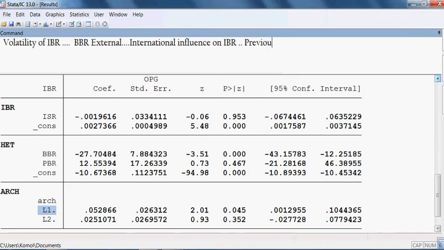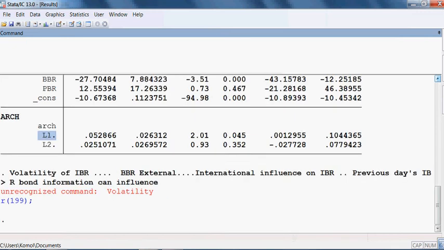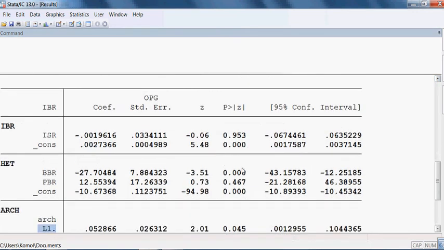That means previous days' bond information, previous days' IBR bond information, can influence... I've made a mistake. Just one minute.